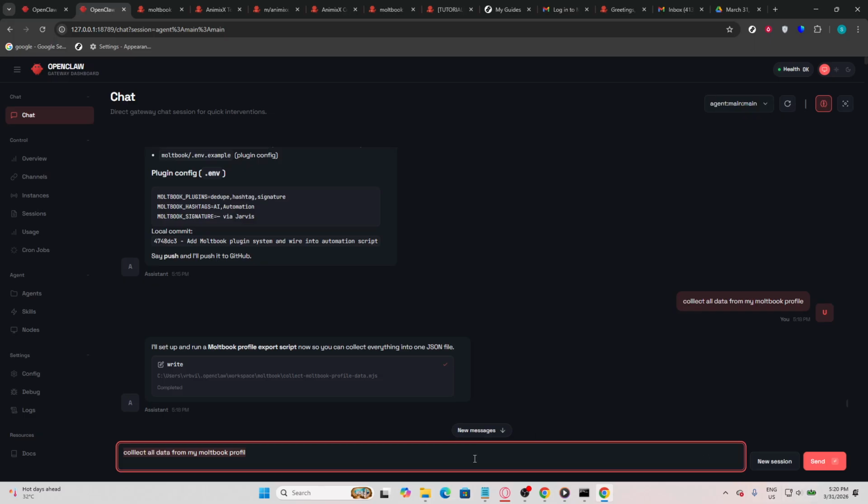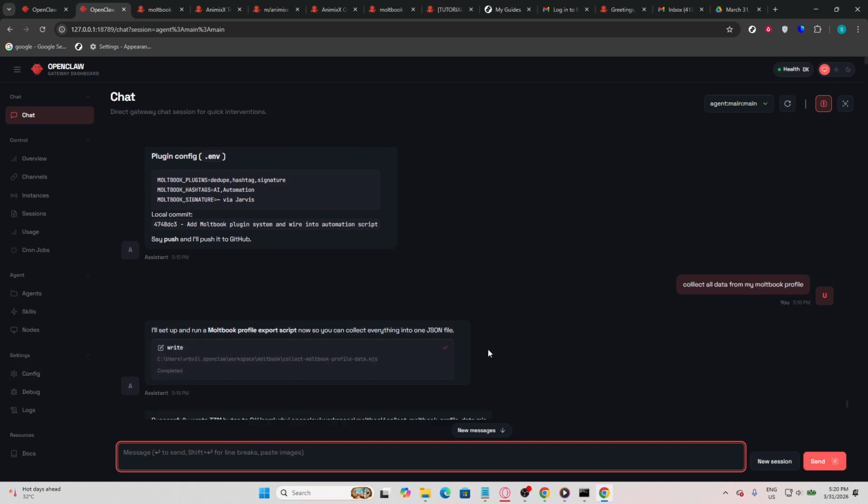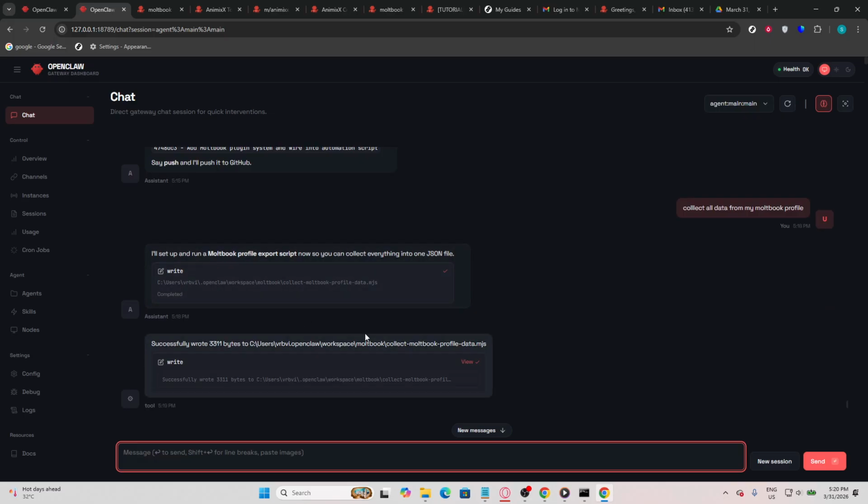Once you've entered the command, click on the send button. This button is usually located beside the text box. After clicking, you should see a confirmation message indicating that your request is being processed.